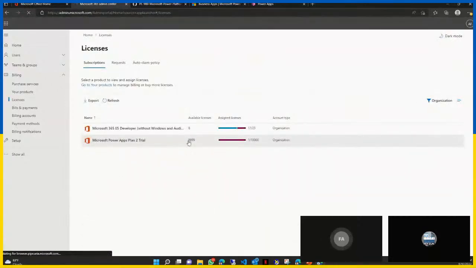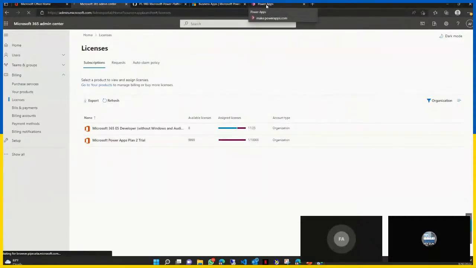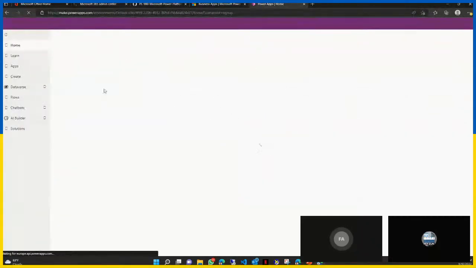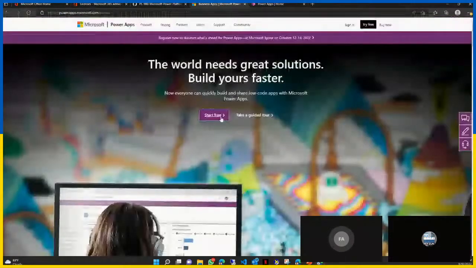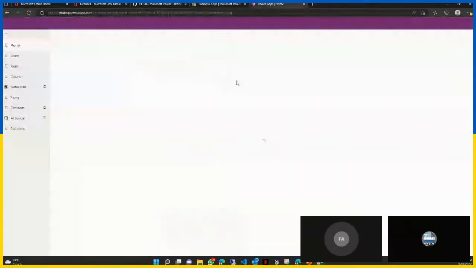You can see we have a huge capacity for it. If you go to the Power Platform admin user page, that's make.powerapps.com, it's going to open up after you complete this setup here. That's from start free. You're going to be redirected to the home page for Power Apps.